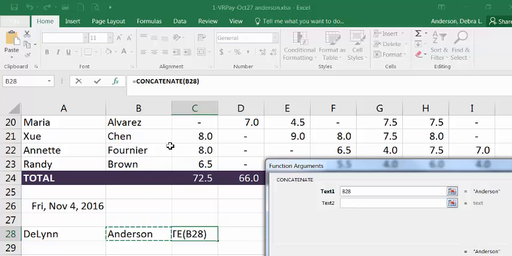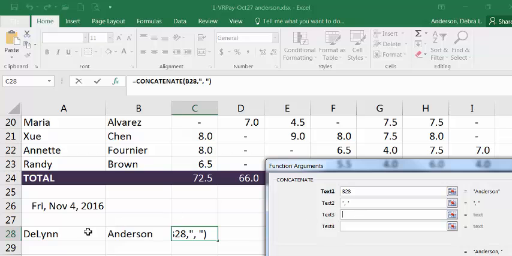Obviously you don't want to type in comma space on all your fields because that would be more information than you need in your last name. My last name is not Anderson, comma. My last name is Anderson. So in the second text box I type in comma space, and then when I click on the next text box it puts the comma space in quotes. So it's going to be last name, comma, space, and then I want first name, so I click on the first name field.